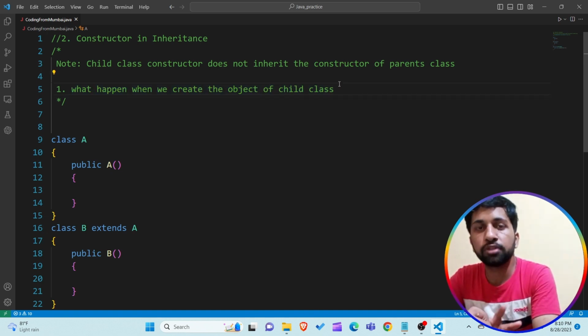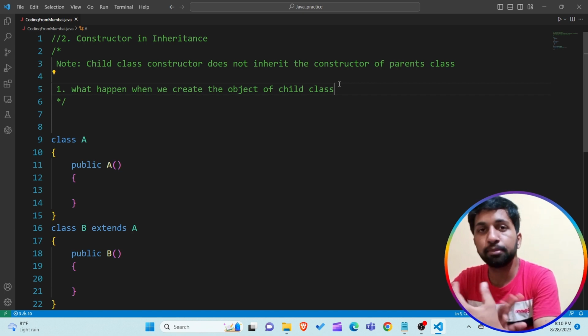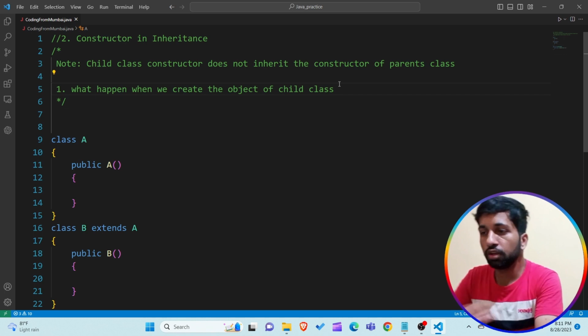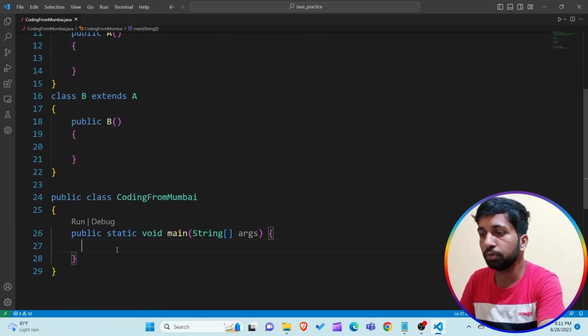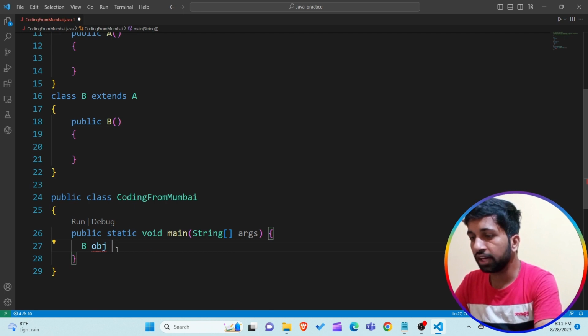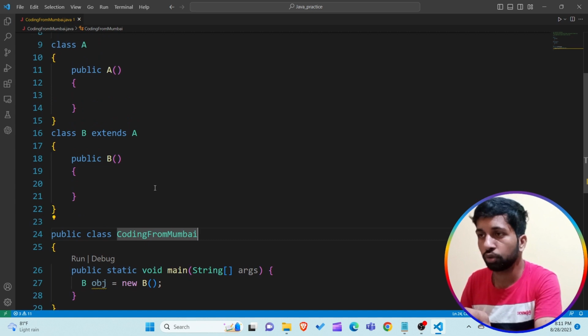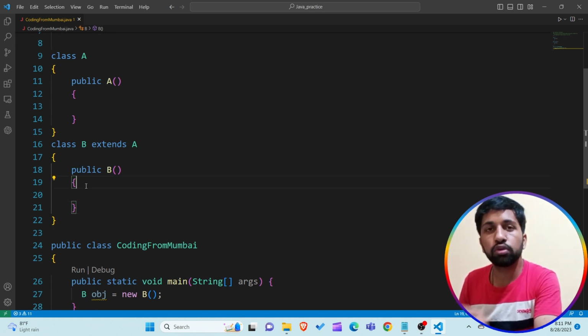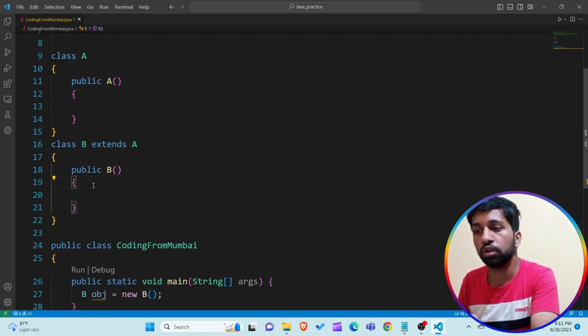So when we are creating the object of a child class, in this example I'm creating a simple object of the child class B. At that time, control comes into the child class constructor first. Here B is a child class of the A class. So control comes into public B, this constructor, and then before executing the code of the child class constructor, please listen very carefully to what I'm saying.